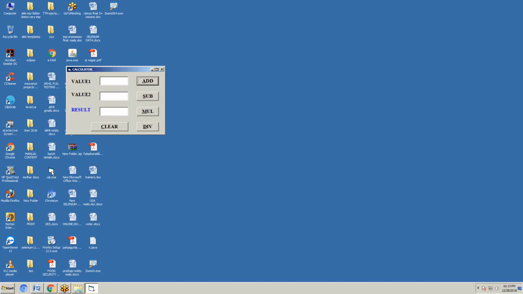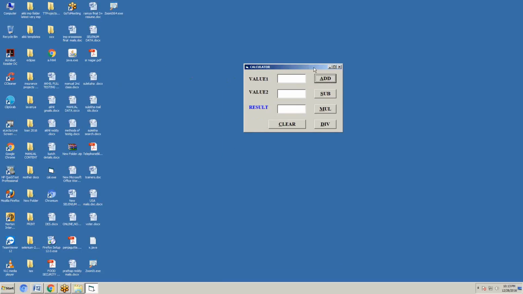For example, the customer wants one application. The customer is saying only that the add button should work fine. He is not saying anything about the other fields, clearly. He is just saying the add button should work fine. That is the customer requirement. Now we compulsorily need to test the add functionality. That means we will take 10 in the place of value 1, we will take 20 in the place of value 2, and click on the add button. Is 30 coming or not?